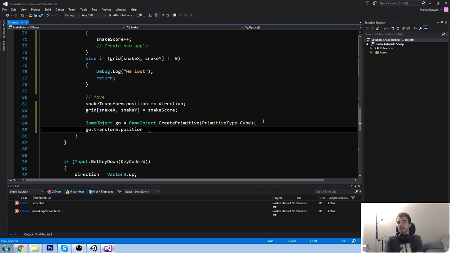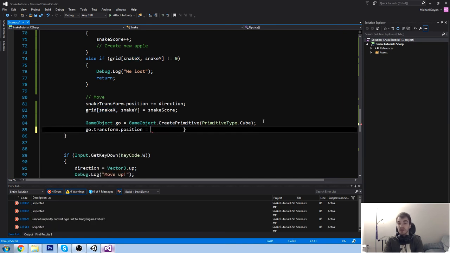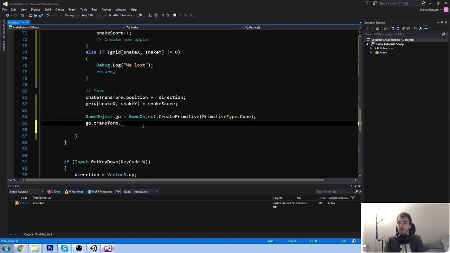So where exactly would be the right place to move this cube? Let's actually try moving it to snake X and snake Y. Now, to move it here, we have to store it inside of a Vector3. And if you guys remember, we have to do that because .position is actually a Vector3. So we have to create a Vector3 to position our cube. And here's how we're going to be doing it.